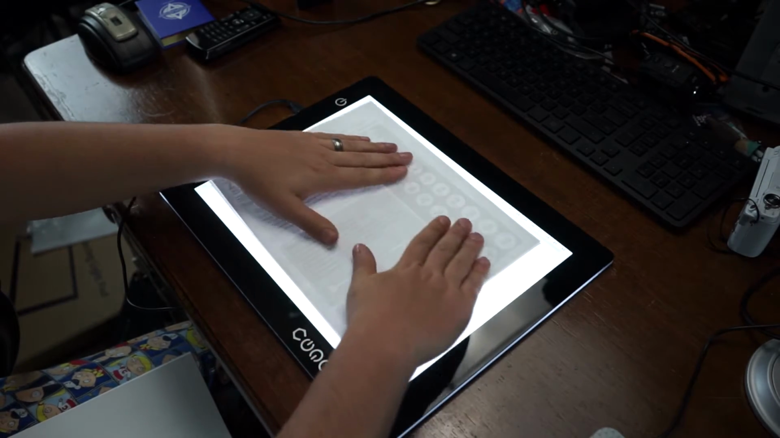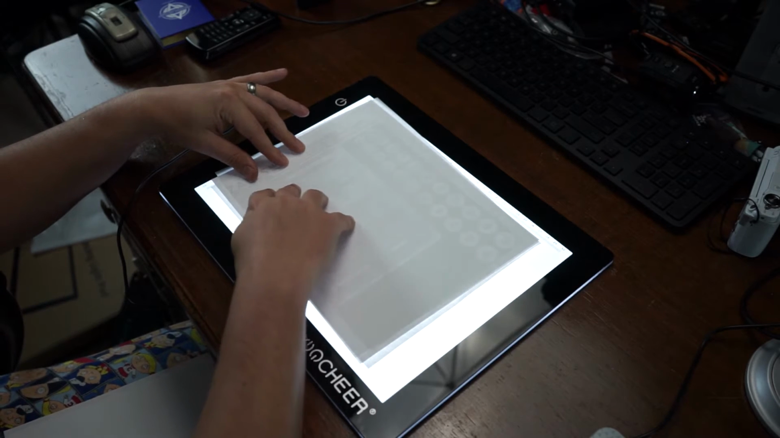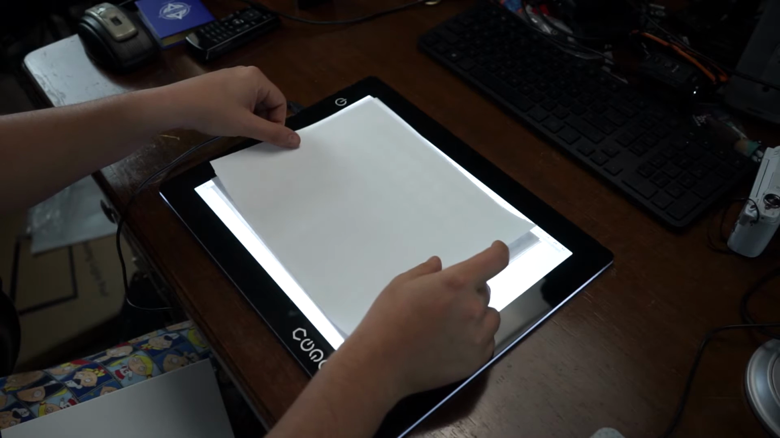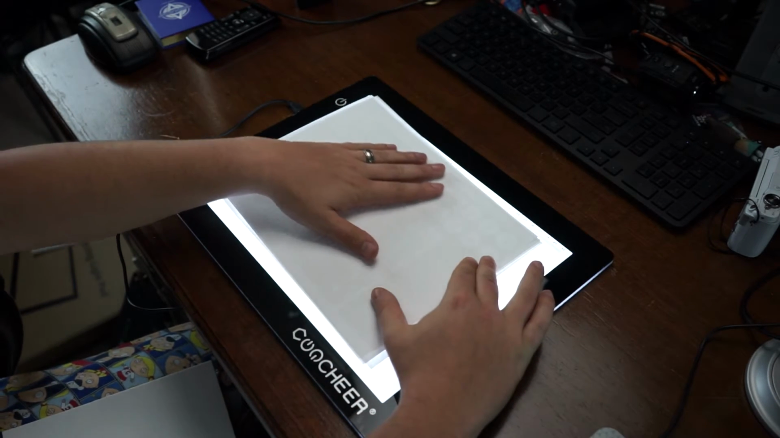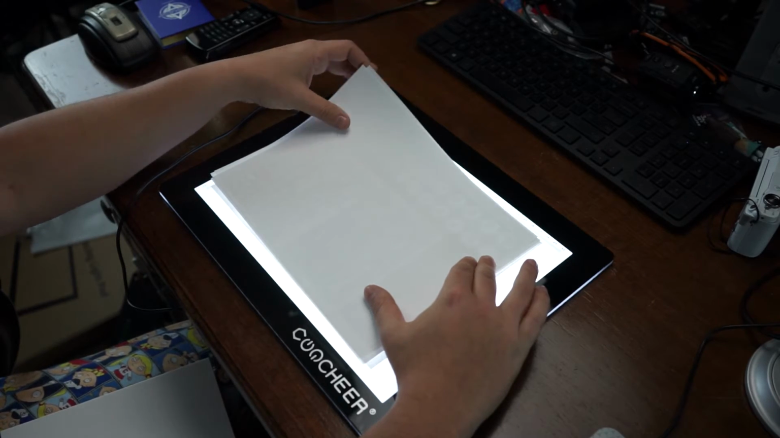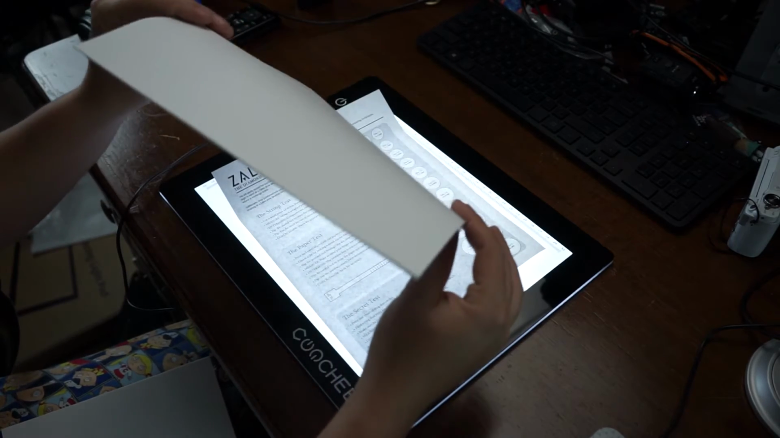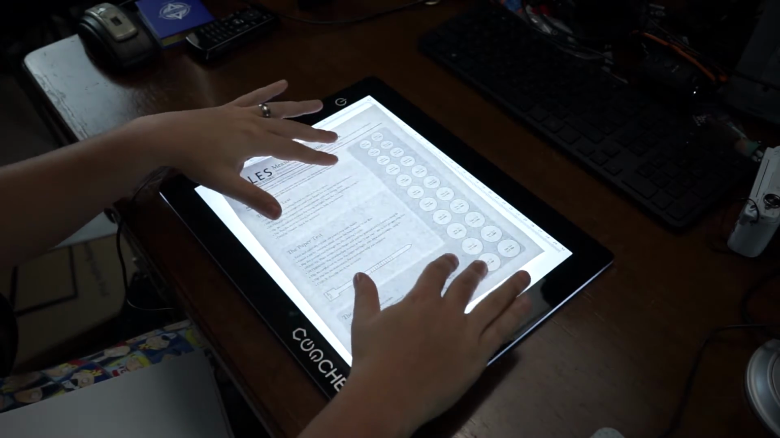I can see through two on maximum brightness. I can see through three sheets of paper. Now the fourth piece, this is probably the max I would go. So the thickness of paper that you could use, four sheets of standard printer paper, which is pretty thick, can work on the max brightness of this thing.